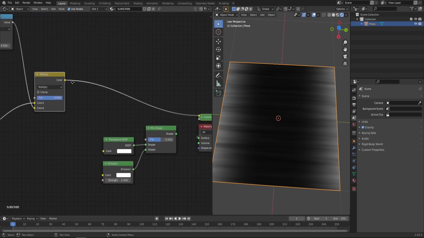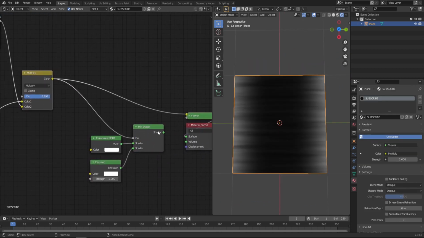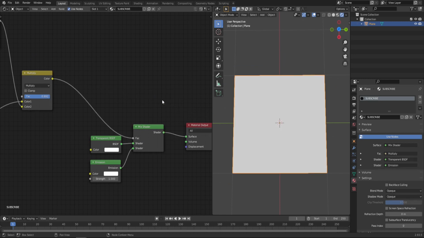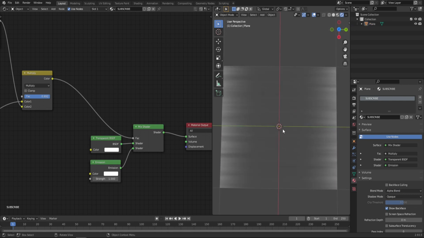Now let's connect the result of our multiply into the mix shader factor, plug the mix shader into the material output surface, and we can delete the viewer for now. And now in the material properties, make sure that the blend mode is set from opaque to alpha blend. And as you can see, the effect is sort of already visible.